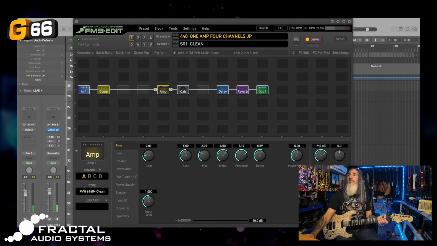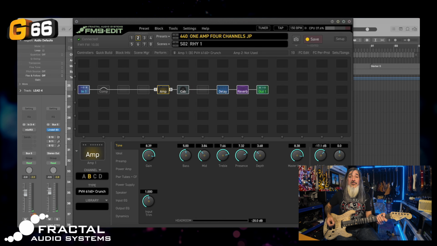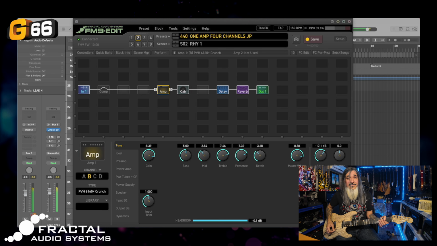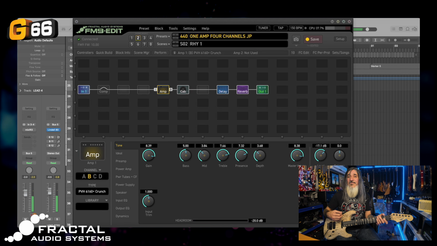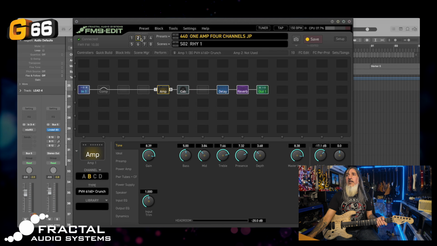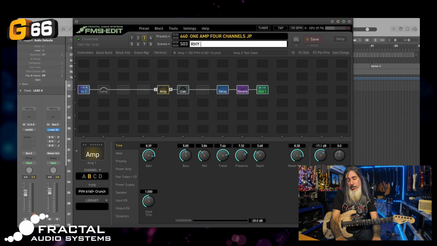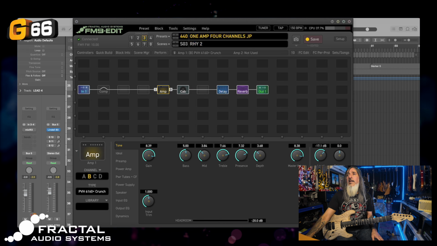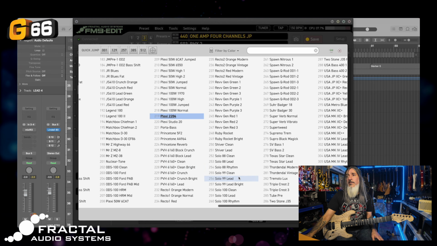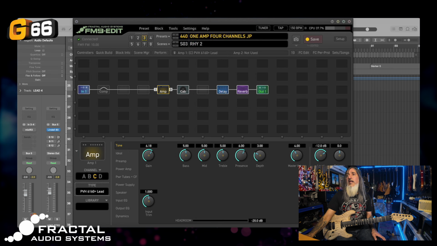And then when I go over to scene number 2, I've got my first rhythm channel. Brilliant. All right, I'm going to go over to scene number 3 and create my second rhythm channel now. So I'll call this rhythm number 2. And in the amp section, I'm going to go over to channel C. And I'm going to change this over to the lead channel on the 6160 Plus.